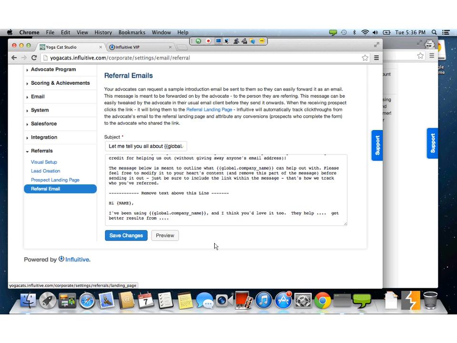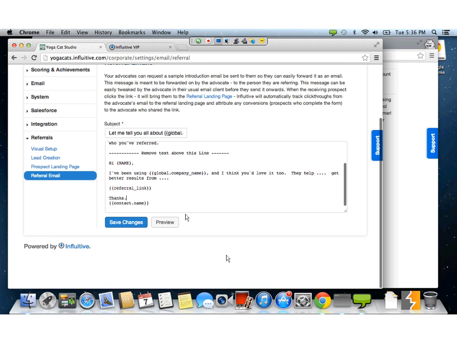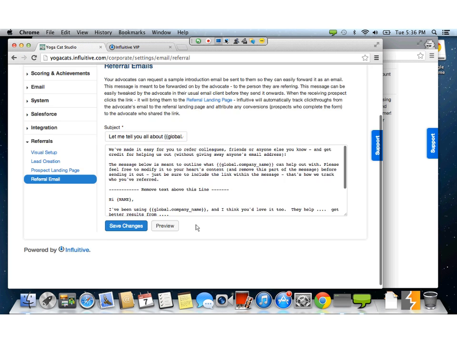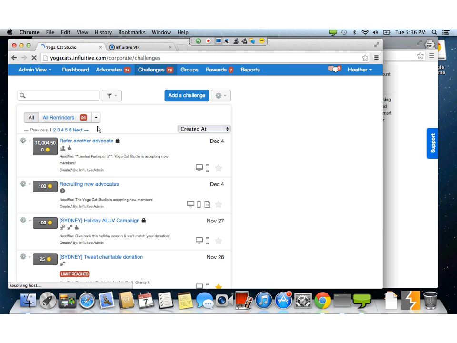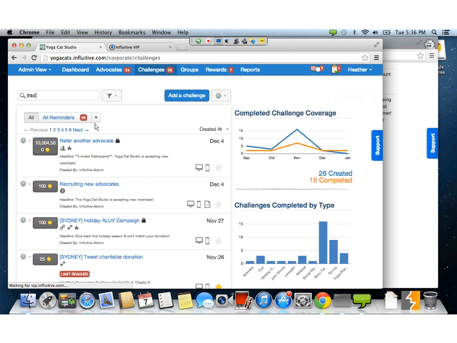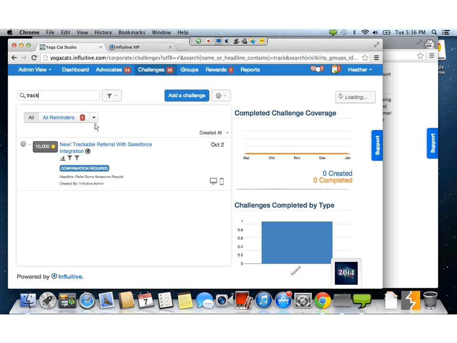Okay. So here we go. When you customize this referral email, what you're doing is customizing the referral email that will always be available in all referral challenges that you create. And I'll show you what that means, because we're just going to go back over here. It is possible to create customized emails for certain referral challenges, okay?